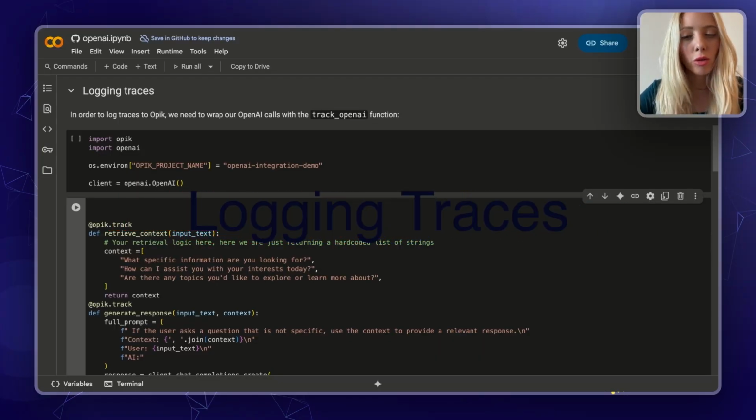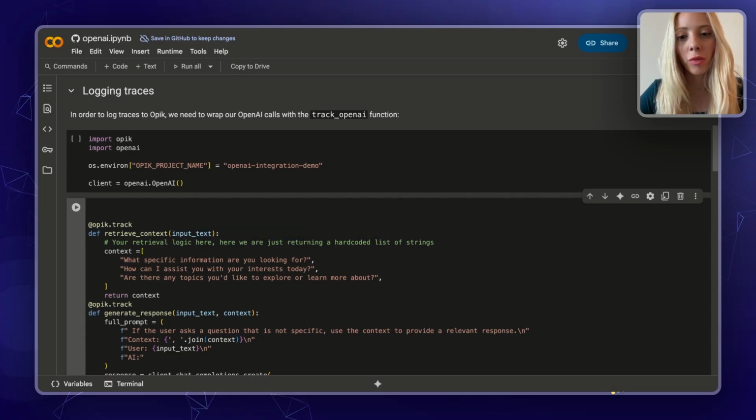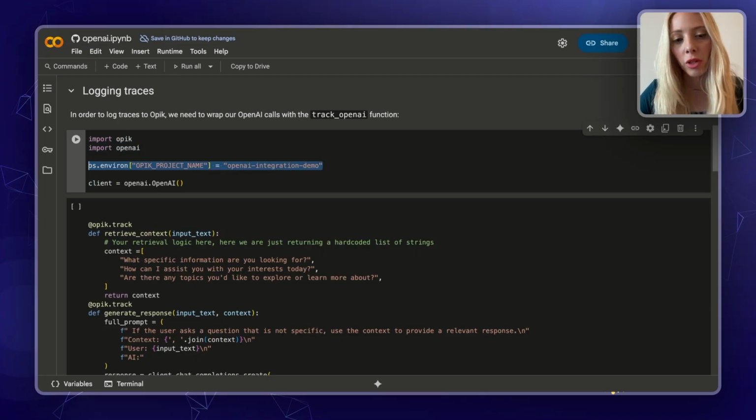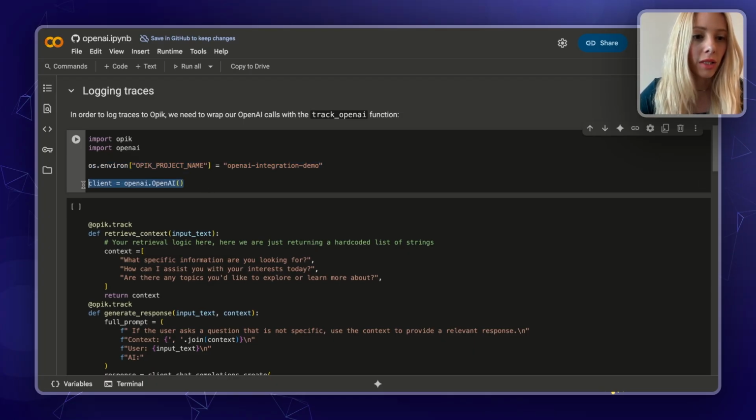Now, I want to show you how truly easy it is to integrate Opik with your existing code if you're building an LLM app and automatically log your traces to Opik. In this example, I'm using OpenAI, so you can see I'm importing two libraries. I have Opik and OpenAI. And the first thing I'm doing is naming my project. This is the project name that's going to show up in the UI and really tell Opik where we're logging these traces to.